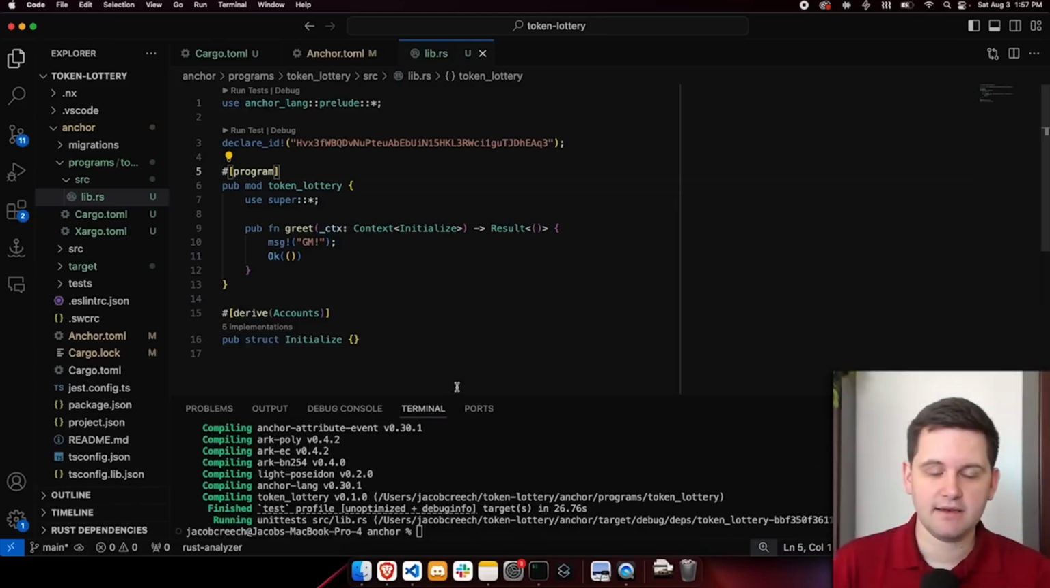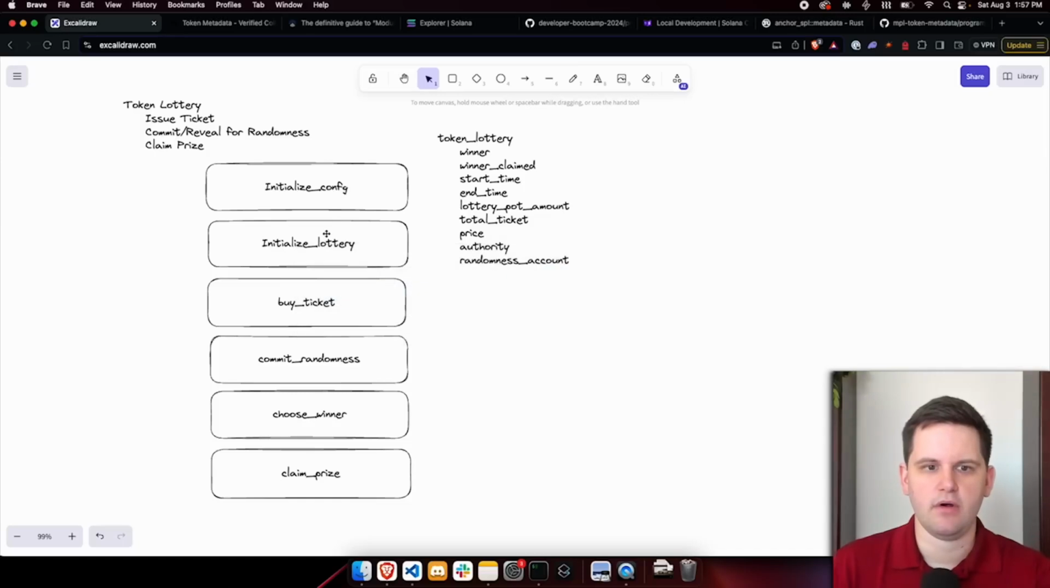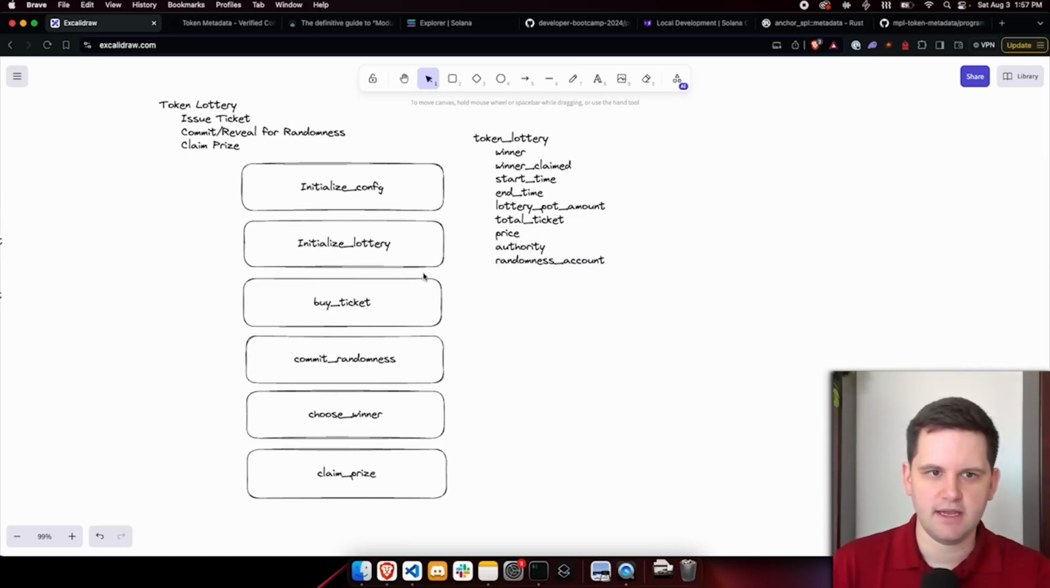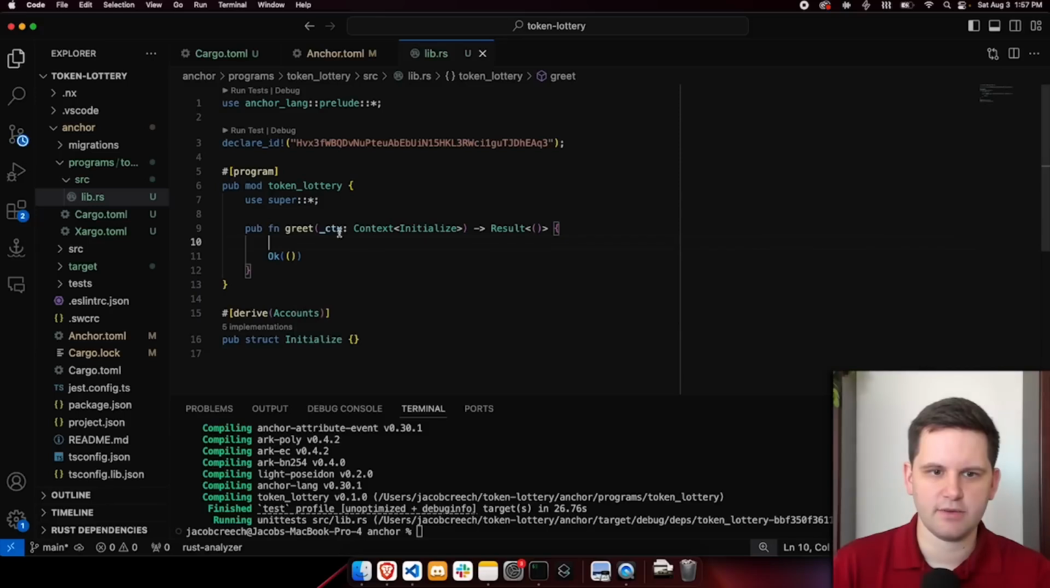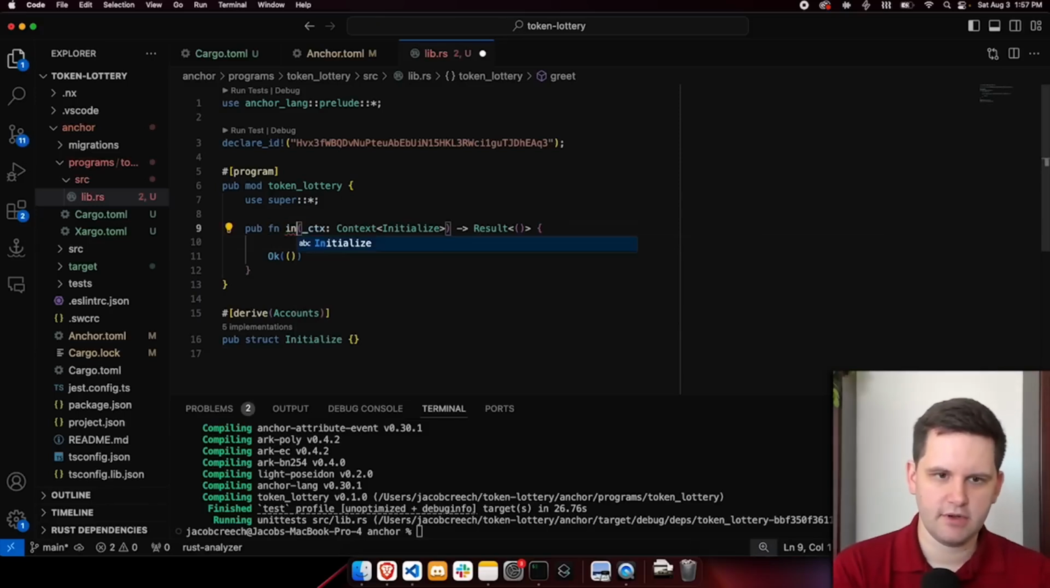So everything completed. Everything ran perfectly, so we can actually continue. So we have our greet. It has a message of GM, so good morning. We're going to go and remove that, and we're going to go back over to our specific design diagram that we created. So here we have initialize config. So we're going to build that one first. So we'll call this instruction initialize_config.